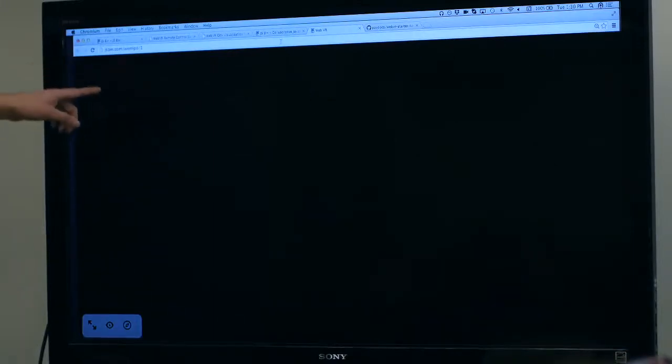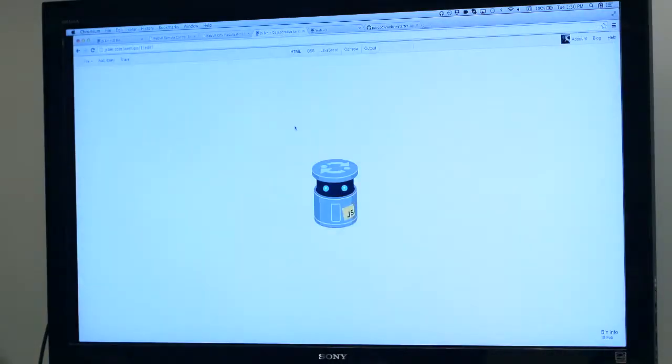If anybody wants to bring this up on their own machine, you're welcome to. It's jsbin.com/WEMIPO/1. So let's come back to that.